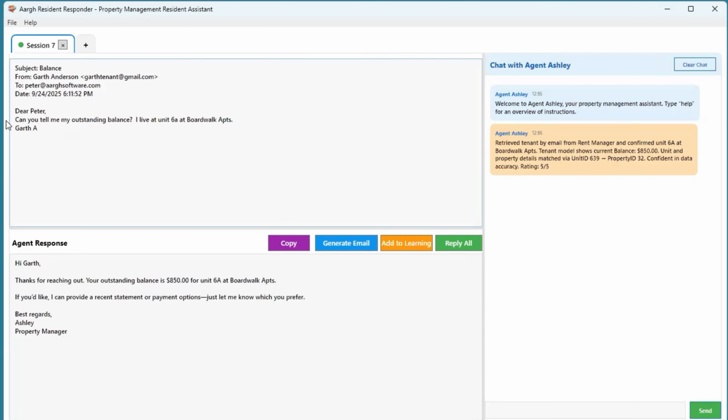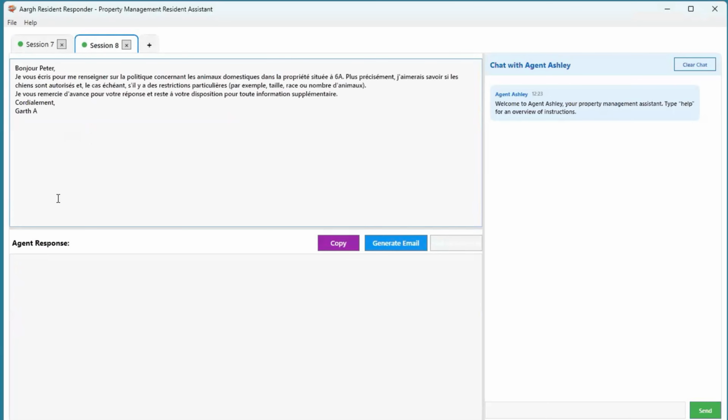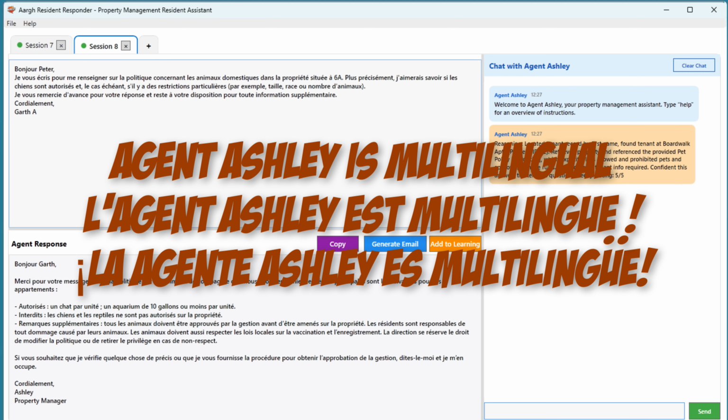Now I have one more to show you guys. I'm going to copy and paste this email. This email is in French. I don't speak French. We were working on multiple languages. So if you hit generate email here and give it a sec, again, AI is not the fastest thing in the world, but it is going to generate this response. Perfect. It comes back with a French response perfectly well.